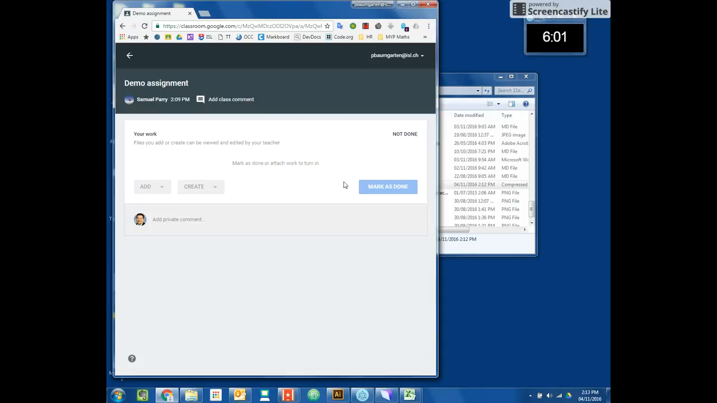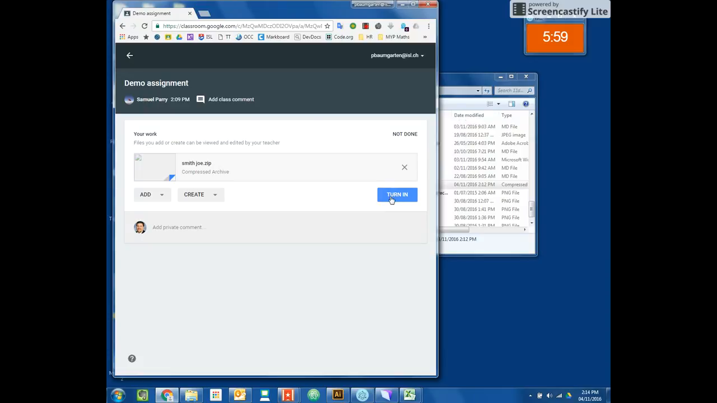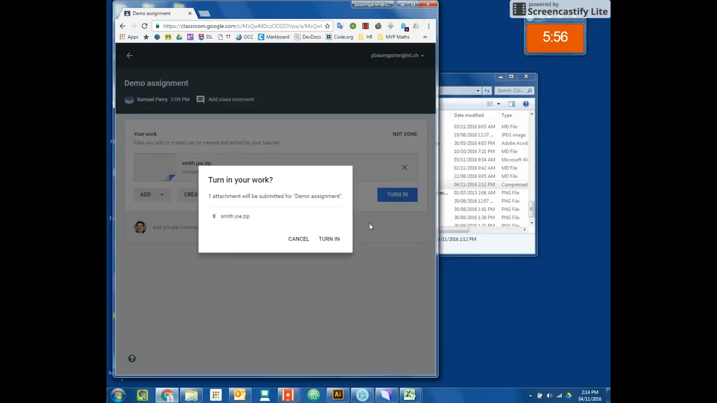okay, and when it has finished uploading, click the turn in button, turn in your work, one attachment will be submitted for the assignment, click turn in, and you are all done. All right, quick and easy.